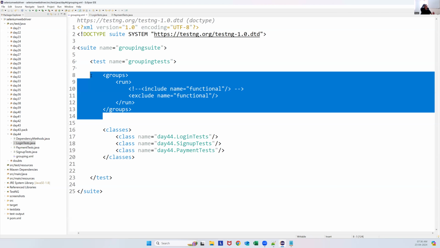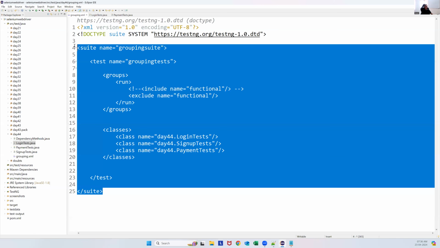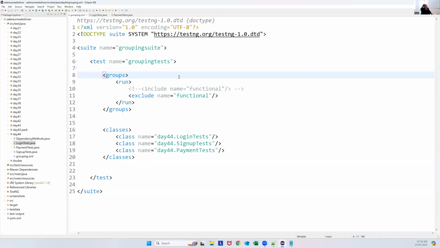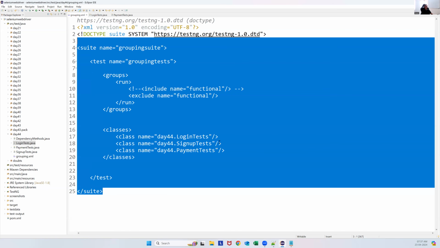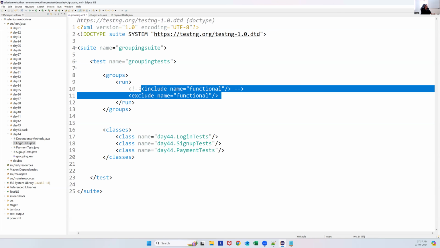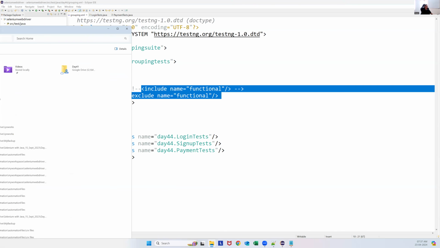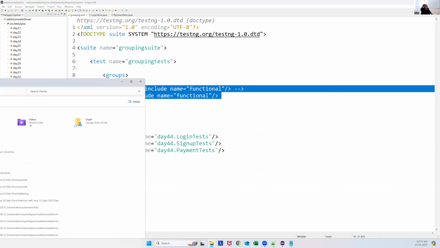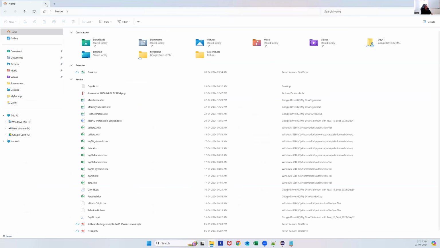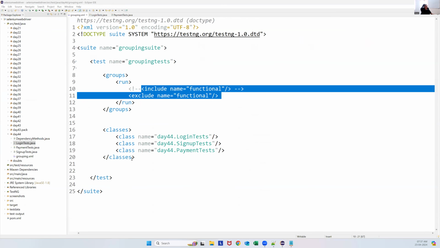Okay, and using the exclude and include tags we can control this. So this is a separate suite we will maintain, grouping.xml. Like that, we can create a separate XML file. And whenever you want to execute a specific group of tests, we will execute this XML file just by changing these options. Okay, so this is all about the grouping concept, which is a very, very important feature in TestNG. So we need to remember this.